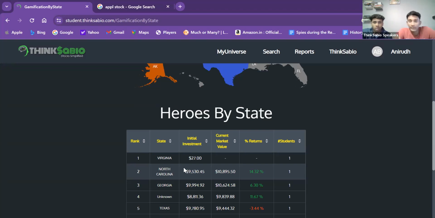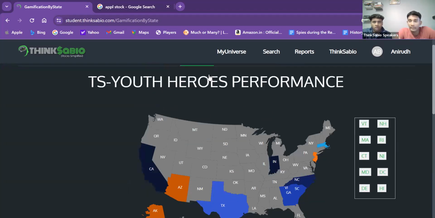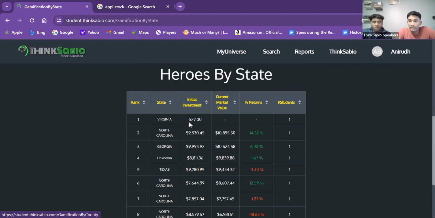So for example, if you come to youth heroes by performance by state, you can see which state is leading, which state has the most returns.